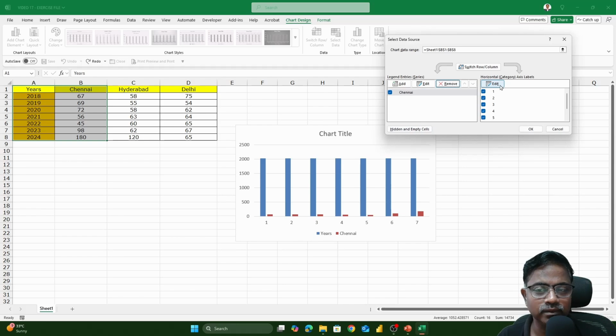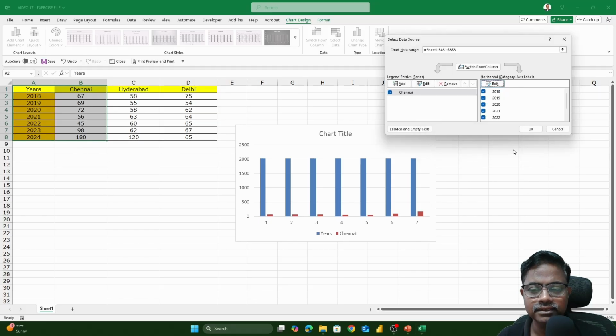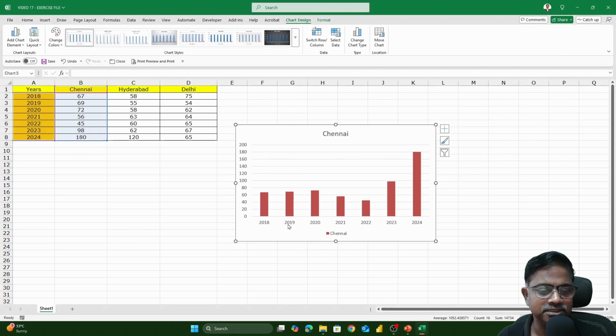Now let's come to the right side where you see this Edit button. Click, and I don't want to see 1 to 7 over there. What I want to see instead is 2018 to 2024, these years. The moment I select it and click OK and OK again, now my chart is properly set. I want the years on the x-axis, it came on the x-axis, and I want the data points plotted on the y-axis, it got plotted on the y-axis. That's how you resolve the x-axis y-axis problem.